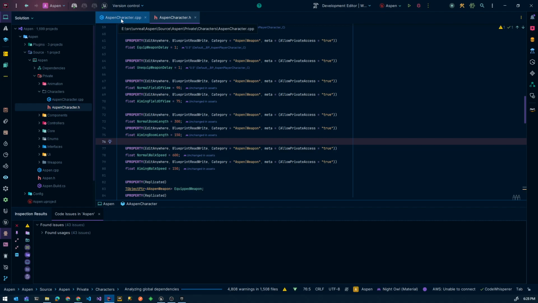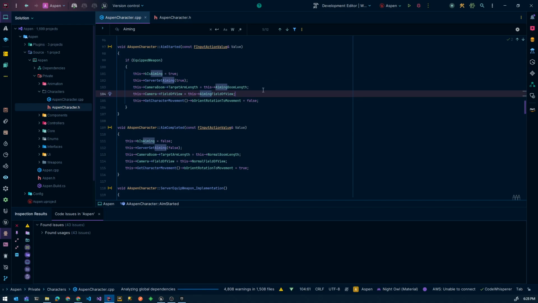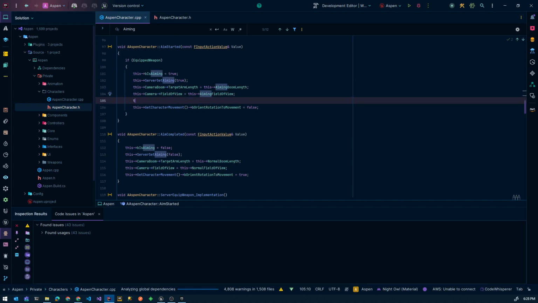So, and in here we're going to do aiming started. Come on. My IntelliSense just cut out on me. I actually have to type the whole thing. That is a bummer. Max walk speed, I believe this was.